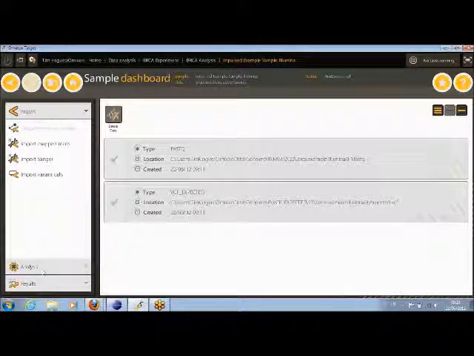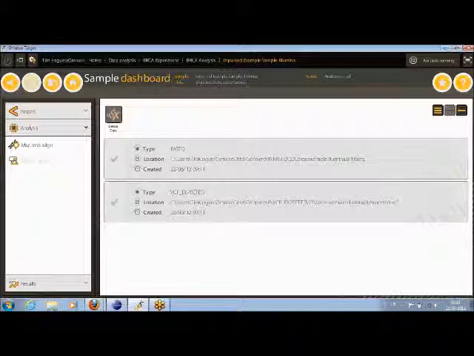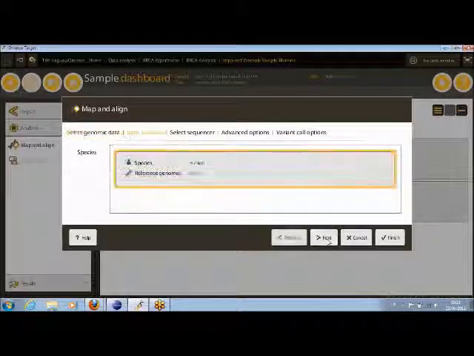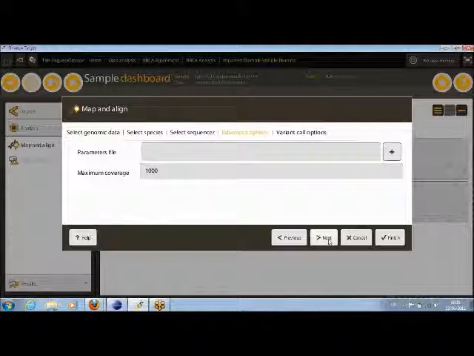The analysis options, once you've imported some NGS short read data in FASTQ format, you can then map and align that data. You can basically run through this wizard here, where it's automatically pre-configured within the tool. You don't actually have to choose any options within here unless you want some advanced parameters.